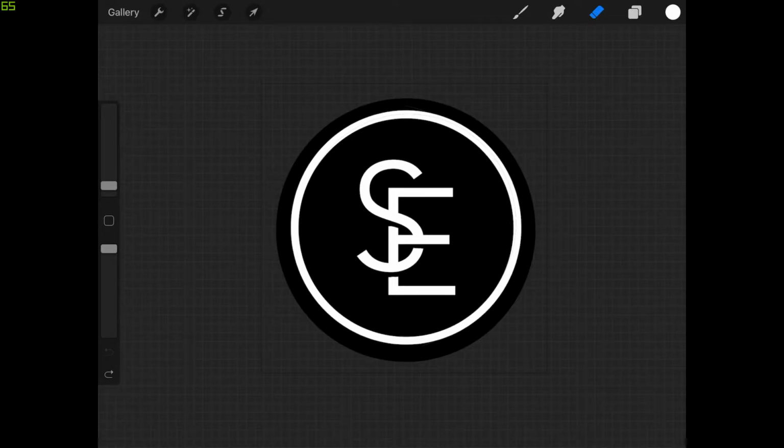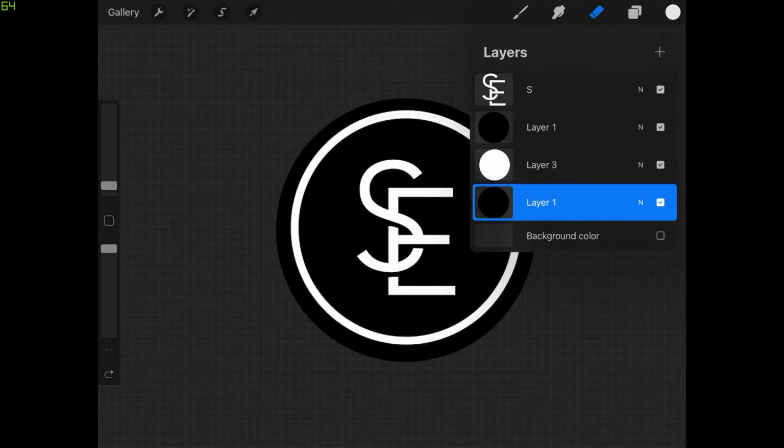Now this is something that's a little tricky to do because there's no feature for this that's advertised out in the open, so you kind of have to figure it out for yourself. But the way that you do it is you tap on your layers menu over here, and if you notice, we have our 4 different layers.